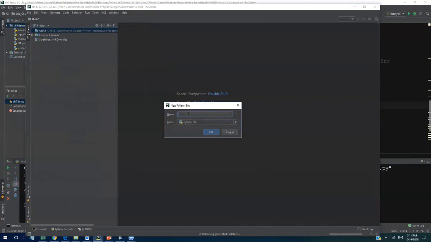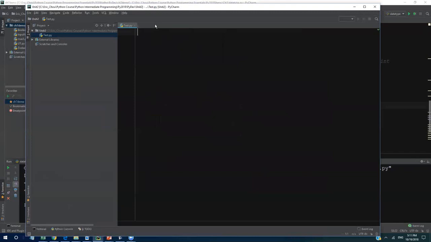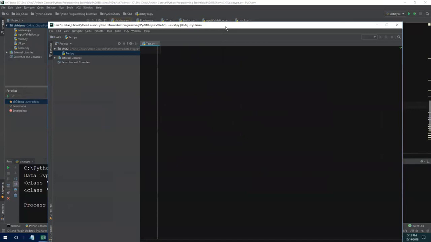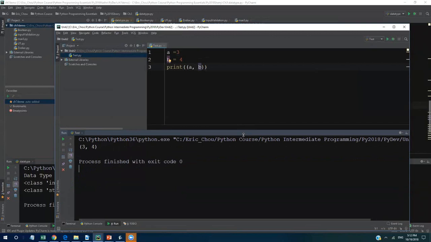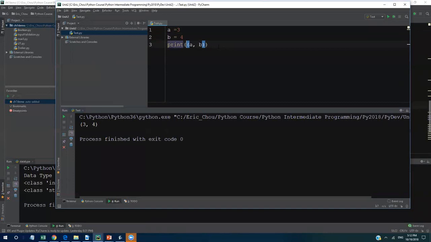So here, what am I trying to do? I'm trying to show what a tuple is, right? This is called a tuple. Okay, 3 and 4 is called a tuple. So we actually can do this.